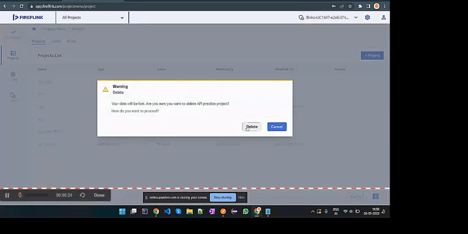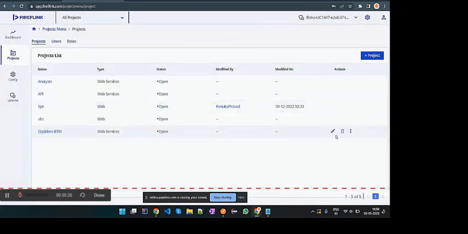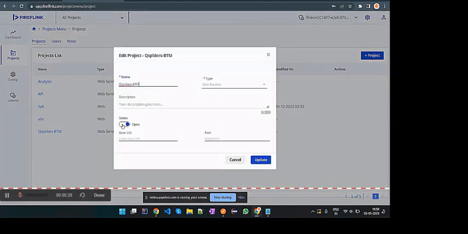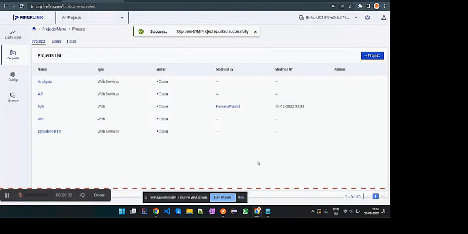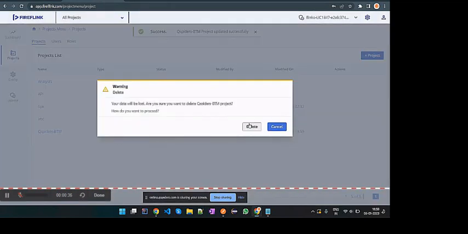Now similarly, I want to delete this QSpiders BTM also. First go to edit, change the status to closed, then click on update, and now you'll get this delete option. Now come and delete this. This is how you can delete the project.